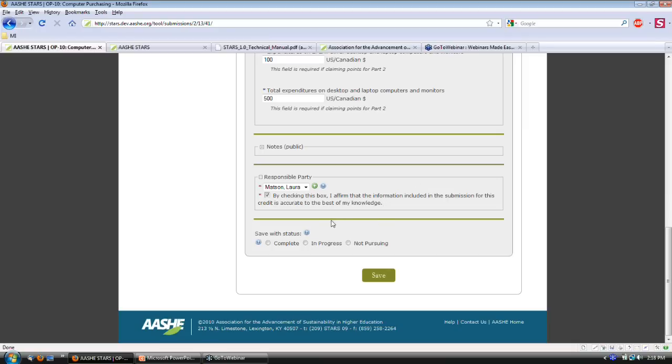So the next final step down here is to save with status. These statuses are provided as a project management tool. You can see complete, in progress, and not pursuing are the three options for this credit. So you could use complete to indicate I'm done reporting data for this credit, it's ready to go. In progress, maybe you've started it, but it's not quite done yet. You want to return to it. And not pursuing can be used if you know for sure you don't have an EP purchasing policy, you don't purchase EP computers, you're not going to pursue this credit. You can go ahead and mark that off so you know that it's taken care of.